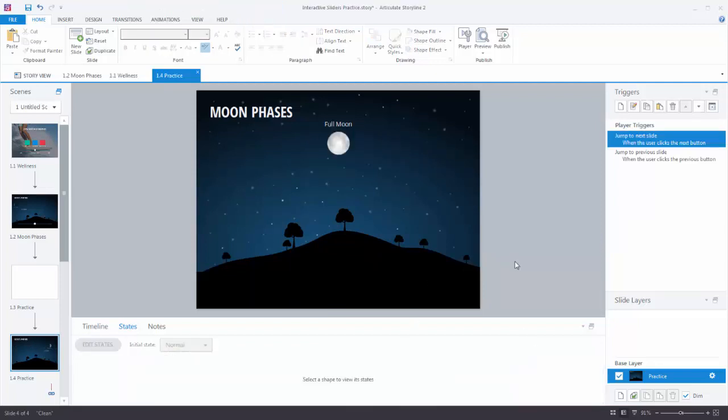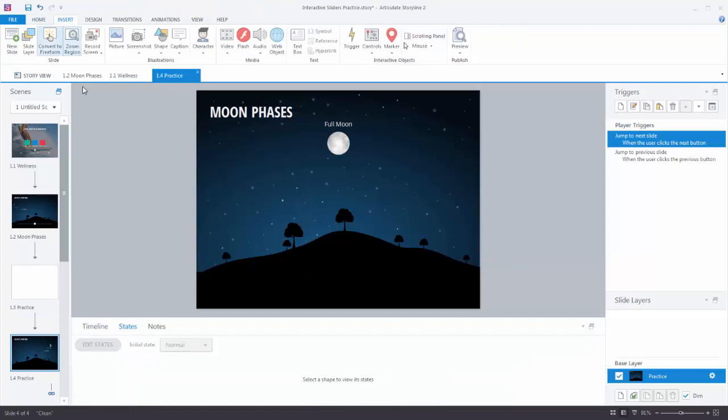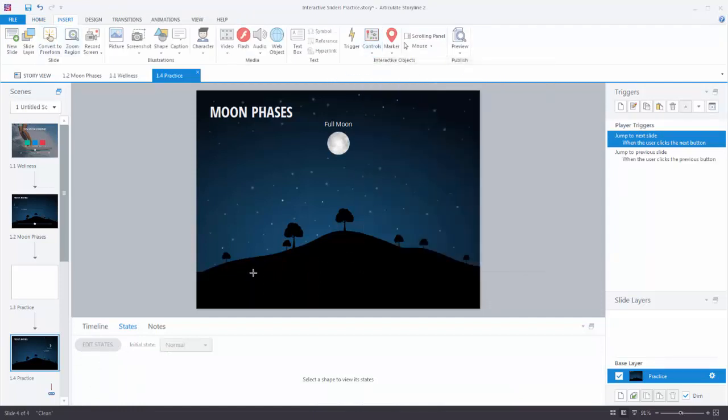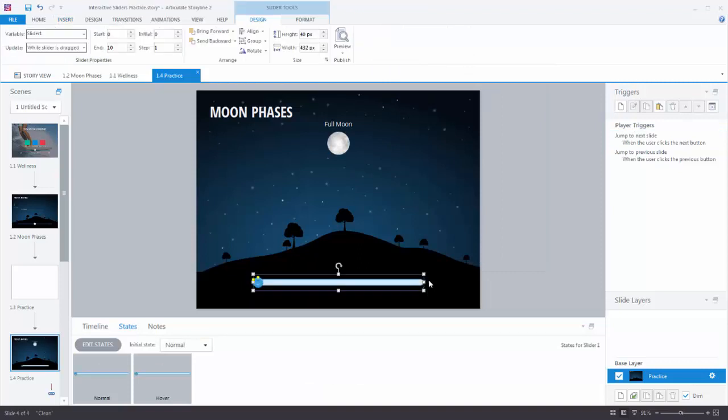So let's go ahead and create our slider. We're going to go to Insert, go to our controls, and just choose this slider here. I'm going to draw it on the screen, and that looks pretty good for me. Then what we want to do now is set all the properties for the slider. We'll make sure everything's working right, and then we'll format it. So let's set our properties first.